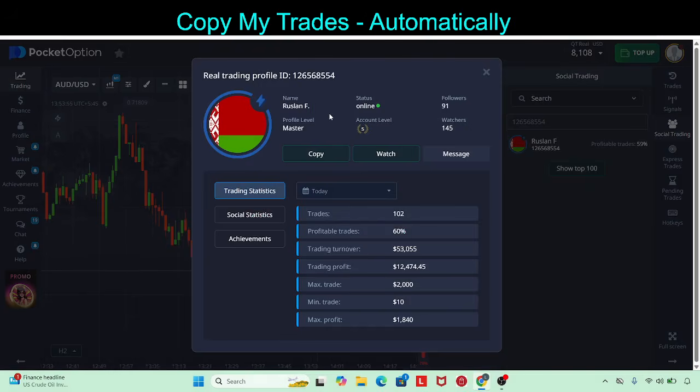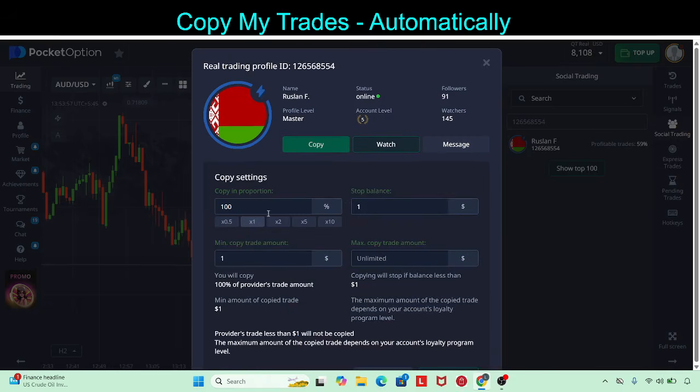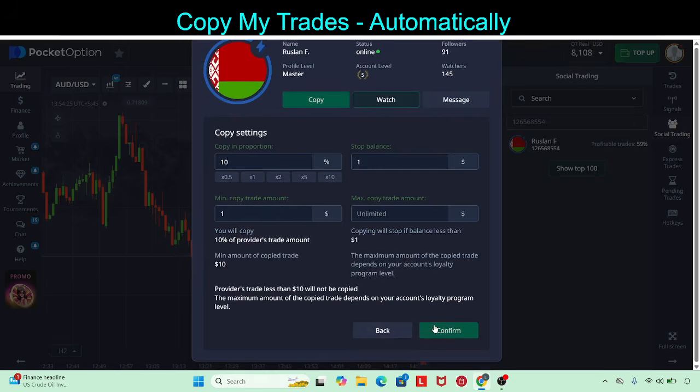Now once you see this box, simply click on copy and you'll see these 4 boxes. Now if you copy 100% of our trade, that means you are copying $200 per trade. Whenever we make $200 per trade, you will be copying $200 per trade. But if you make it 1%, then whenever we make $200 per trade, you will be copying $2 per trade. If you make it 10%, whenever we make $200 per trade, you will be copying $20 per trade. In this way, you can set this copy in proportion. Once you have done this, you can simply scroll below and click on confirm.